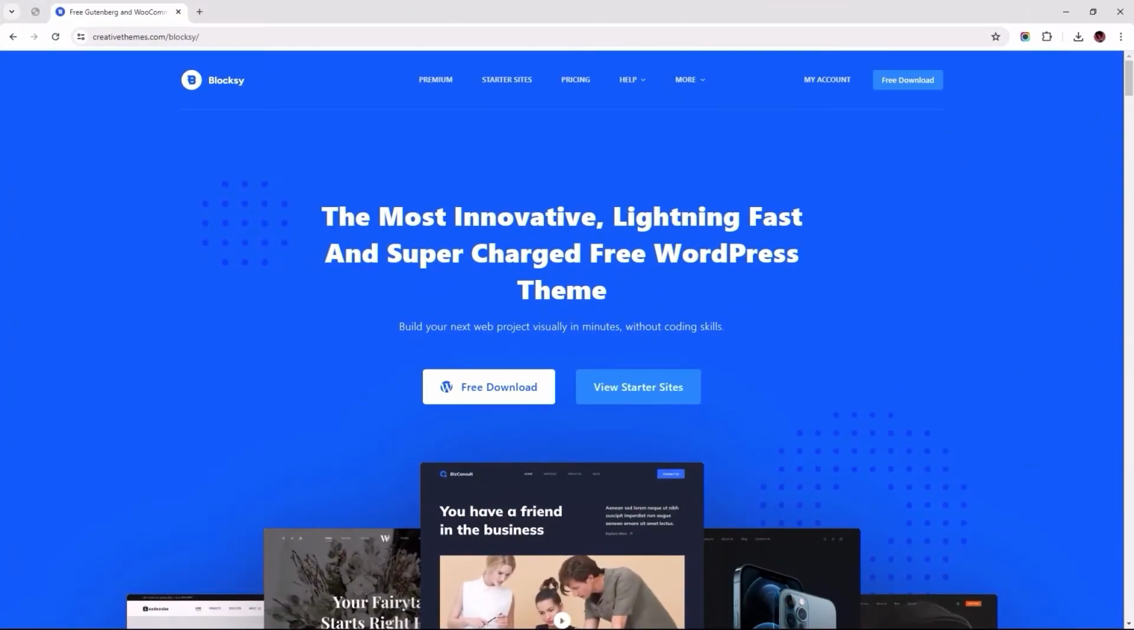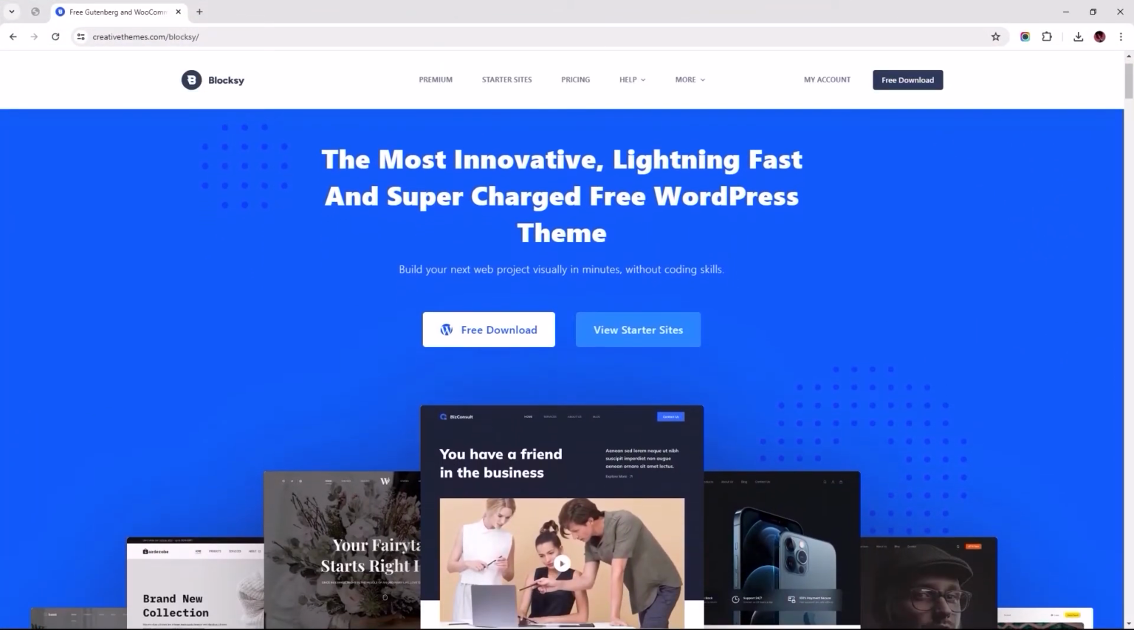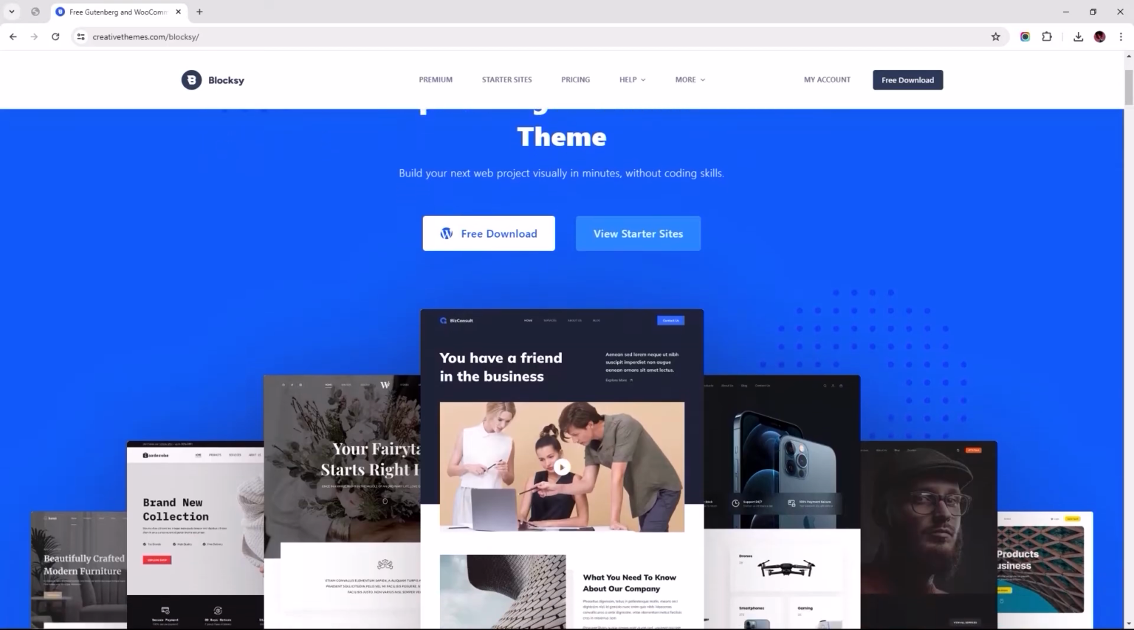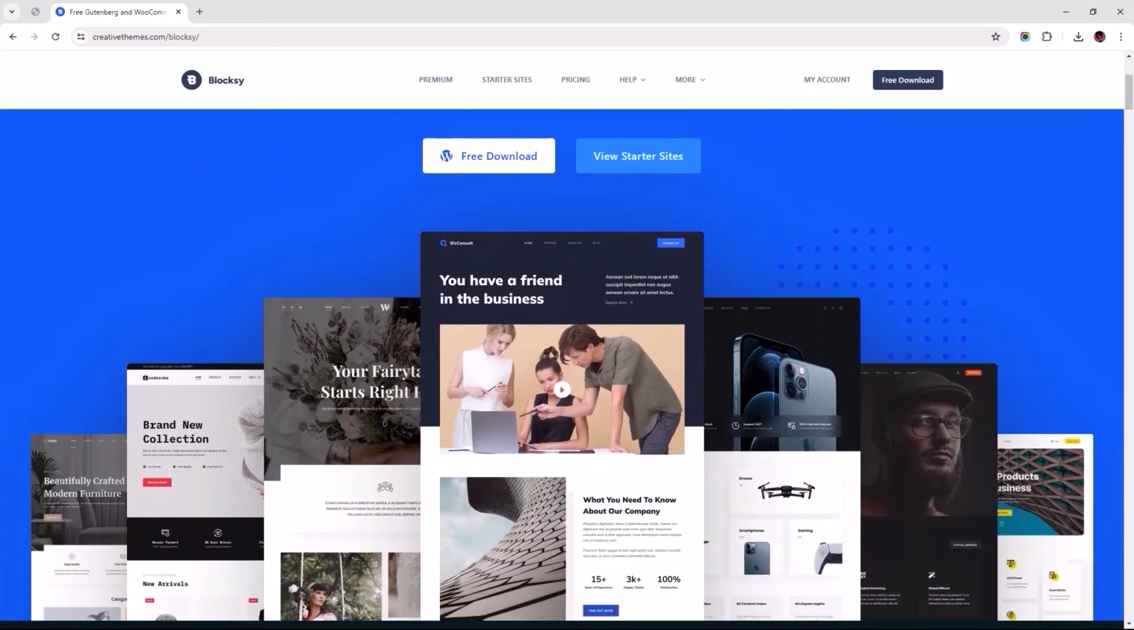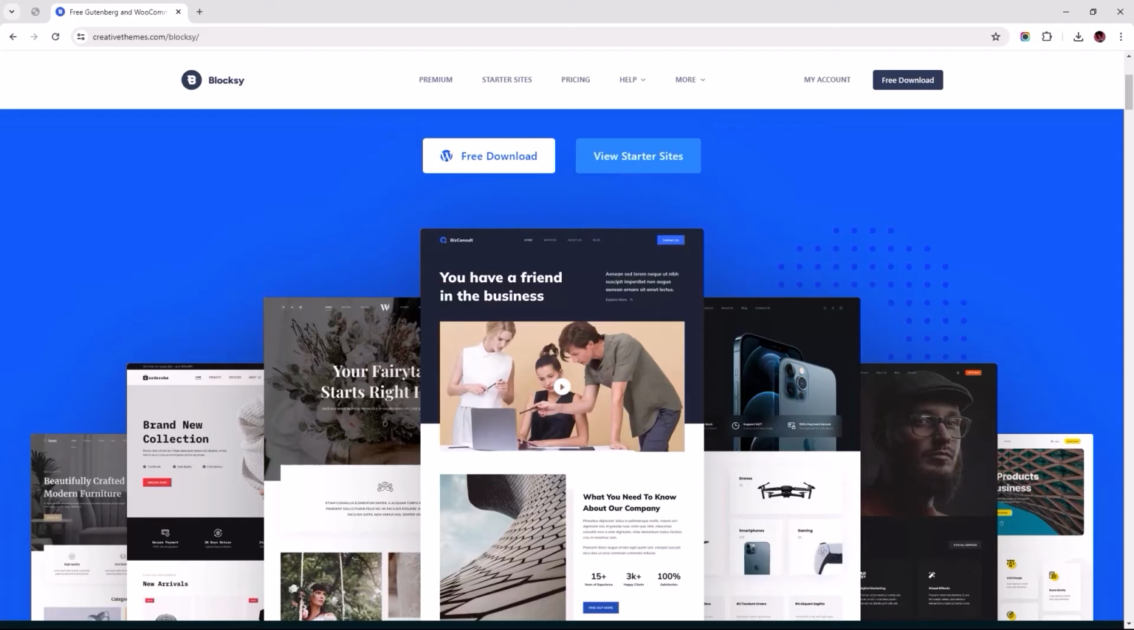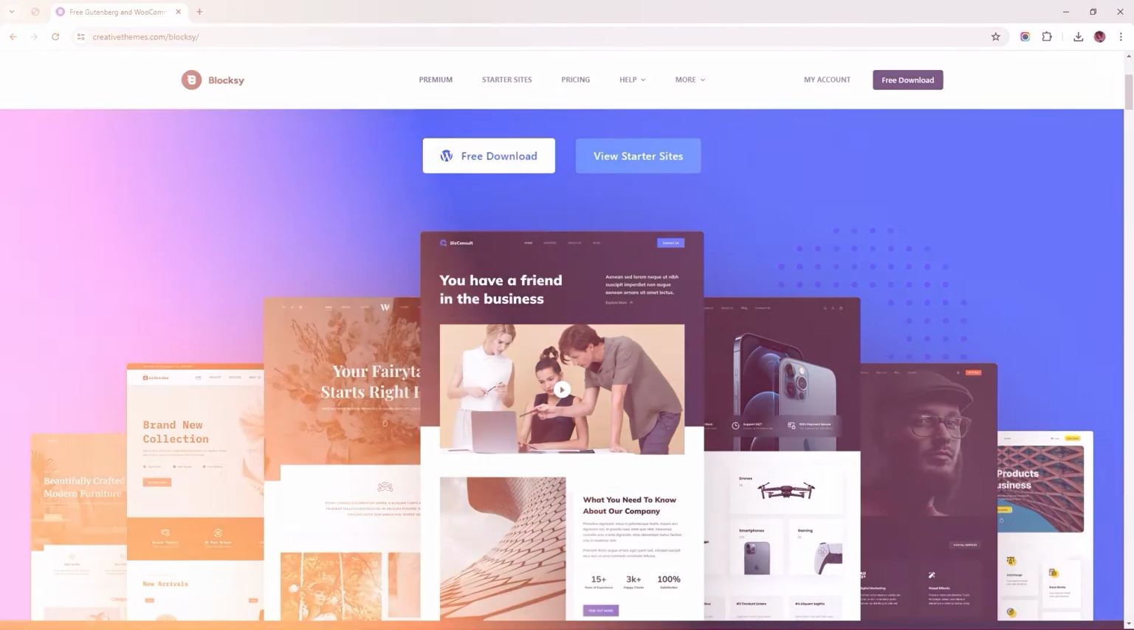The next theme on our list is Bloxy by Creative Themes. This theme makes for an excellent choice if I were to recommend a more aesthetically pleasing upgrade to Boutiquer, as it offers a richer set of features and customization options that are highly adaptable and easy to use.